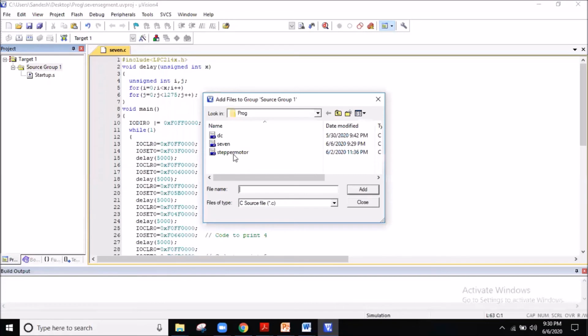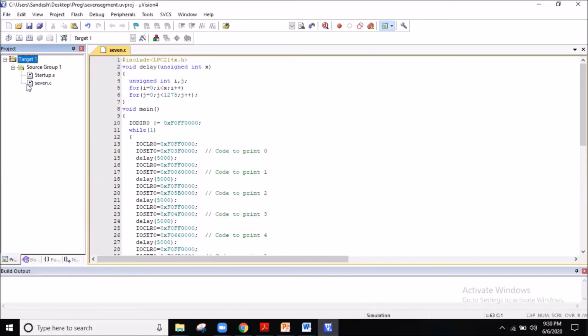After that, you need to select 7, the C file which we have created, 7.c. Select it, then click on Add. When you click on this Add button, you can see 7.c has been added to Source Group 1. So there are two files here. One is startup.s, which has the library functions or predefined instructions. The other is 7.c, where you write your program.